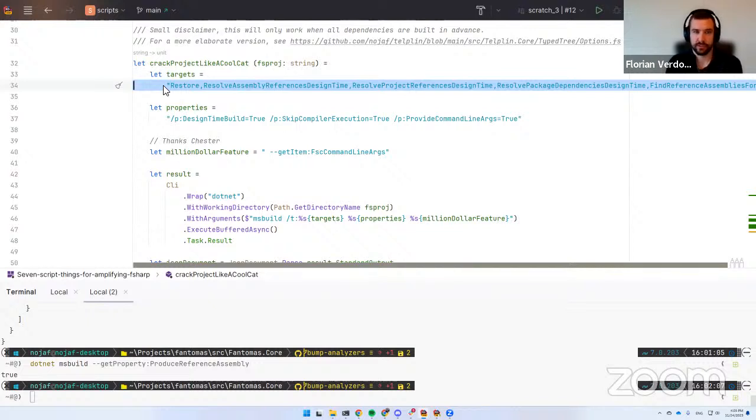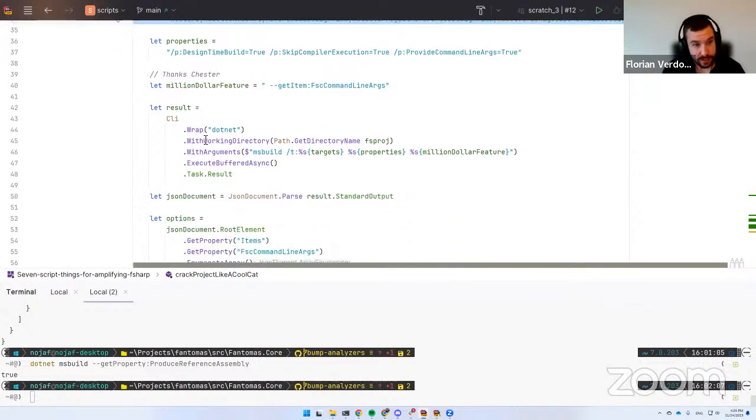And that's the cornerstone of tooling. It needs to know these arguments before your editor can light up and give you IntelliSense, because it needs the same information that will happen if you would do a dotnet build. Now here, I'm going to run a set of targets. I'm going to give it some properties, and then I'm going to ask it to give me the item FscCommandLineArgs. This is basically going to be the equivalent of the compiler arguments.